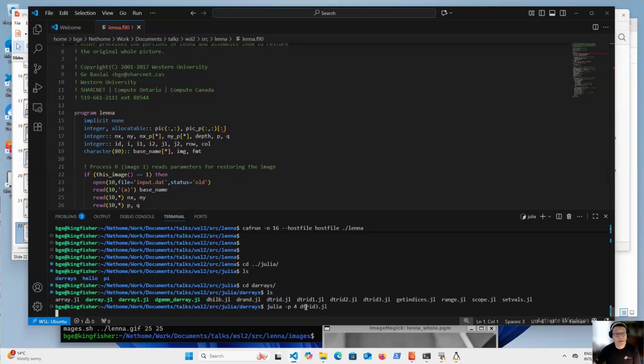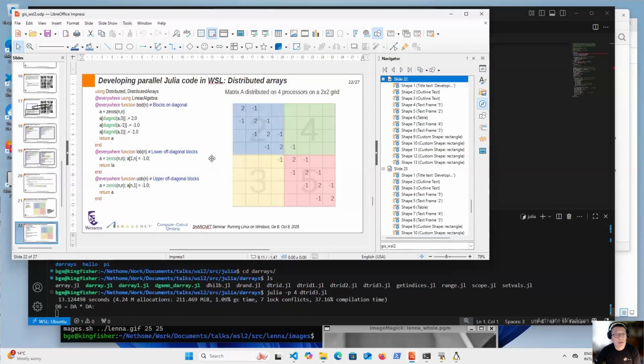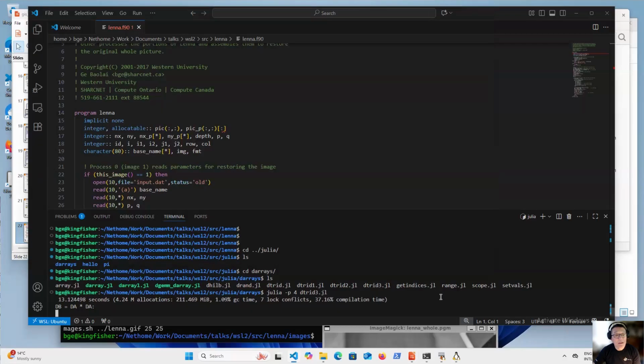It takes a little while to establish the communications between Julia processes. Today it takes a bit too long, but eventually it will come up. While it's calculating, let's move on. Oh, it's done.